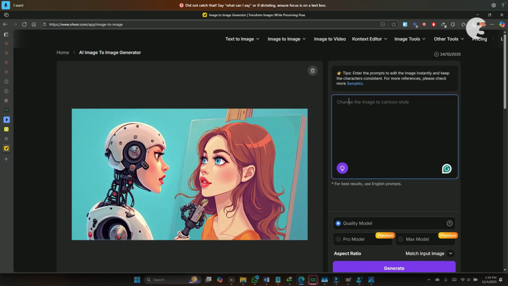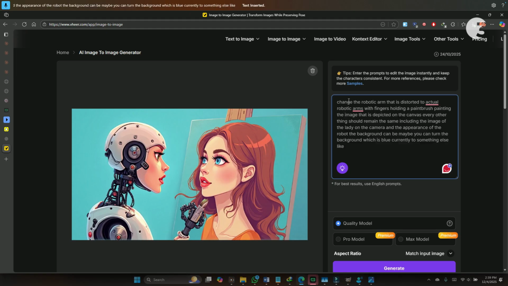So now we are going to describe what we want. Change the robotic arm that is distorted to actual robotic arms with fingers holding a paintbrush, painting the image that is depicted on the canvas. Every other thing should remain the same, including the image of the lady on the canvas and the appearance of the robot. The background, which is blue currently, you can turn to something else like white. Yeah, turn it to white or light purple.